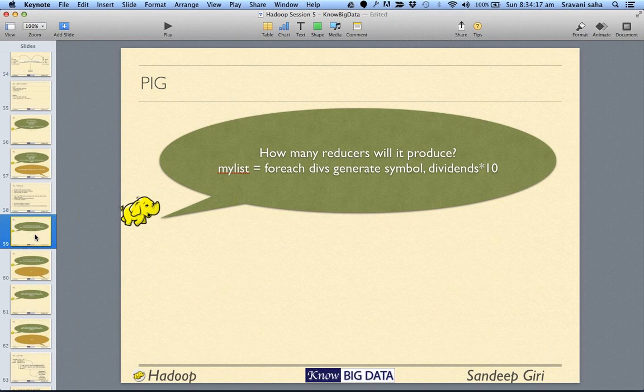How many reducers will it produce? Can somebody tell me? Or let me ask you, will there be any reduce side code for this?